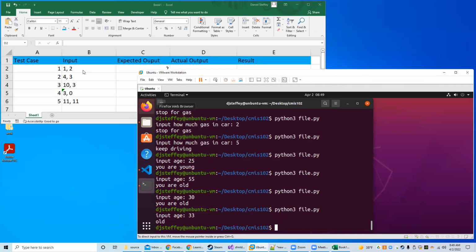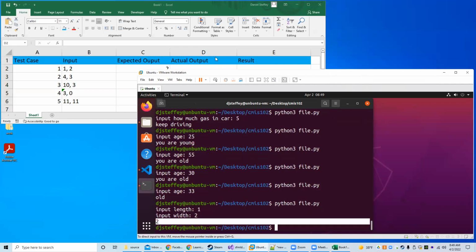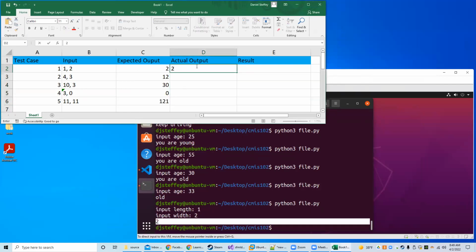Okay, so the input is 1 and 2. Let's run the program with 1 and 2. It tells us the answer is 2. So the actual output is 2. Now for result, you compare these. Is the actual output the same thing as my expected output? And the answer is yes. That means it passes. For this test case, my program works correctly.